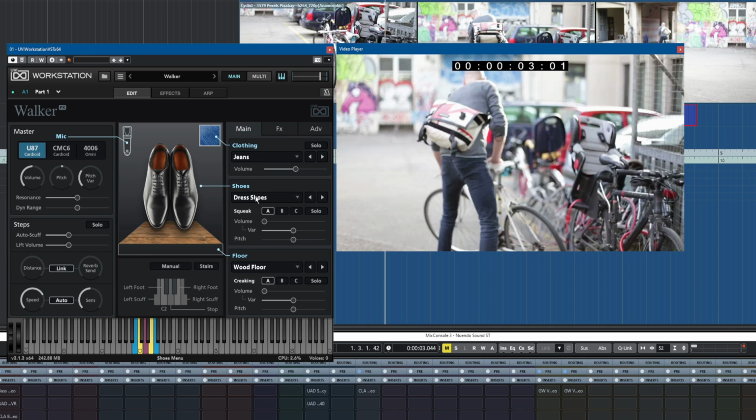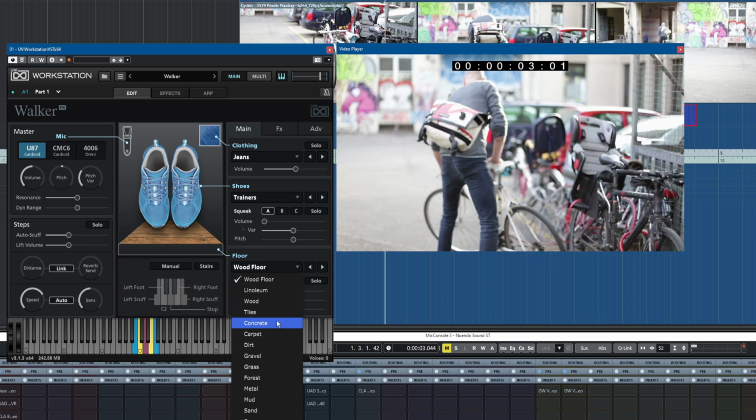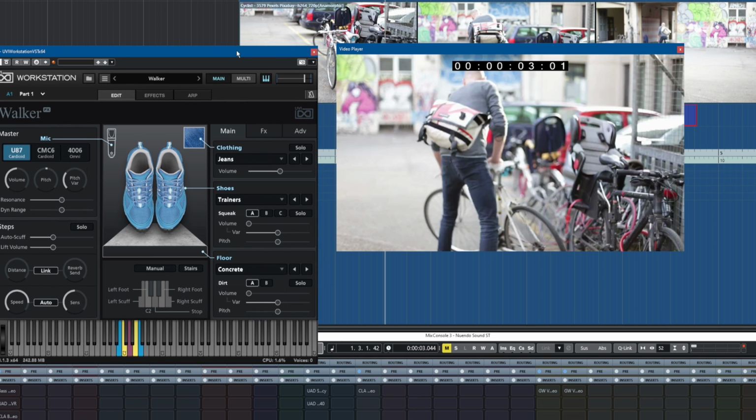So I'm going to pick what it says, and I'm going to go for trainers. Let's have a listen. See, they sound very, very... Okay, so we need to go wooden floor. It says concrete. Sounds very harsh, doesn't it, to be honest? But what we do is we'll get some steps in, and then we can start playing around and editing it.